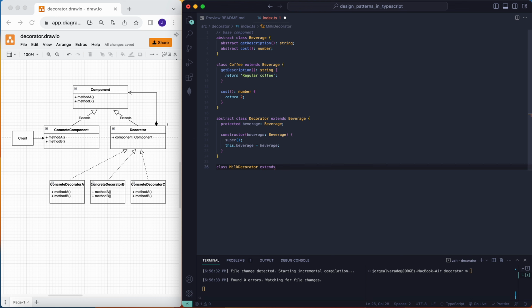This is going to extend our decorator. And because this is extending the decorator, that means that the milk decorator is also going to have access to the beverage, right? Because here we have the instance of the beverage, but also the decorator is extending the beverage, our beverage base class here. All right, so for our milk decorator, we're going to implement our two methods of get description and cost. So I'll start with get description.